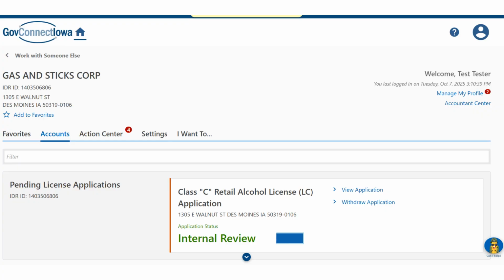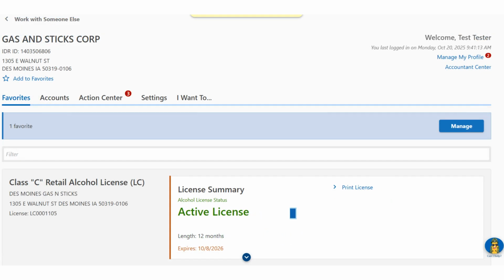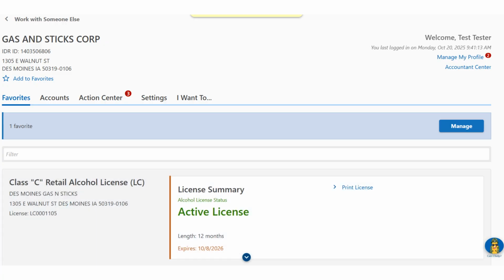The application status of internal review means the Iowa Department of Revenue team is reviewing your information. Once the application is officially approved, our alcohol license status will show as active license. The panel will include our license number, our license length and expiration date, and our ability to print the license by clicking the Print License hyperlink.